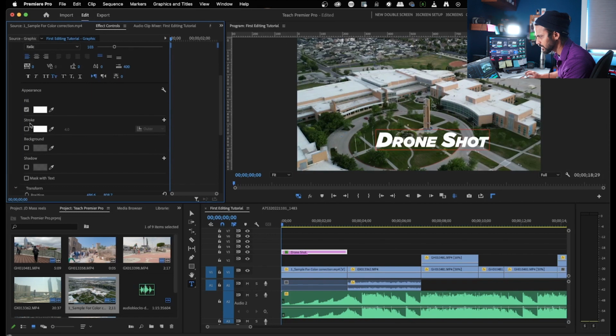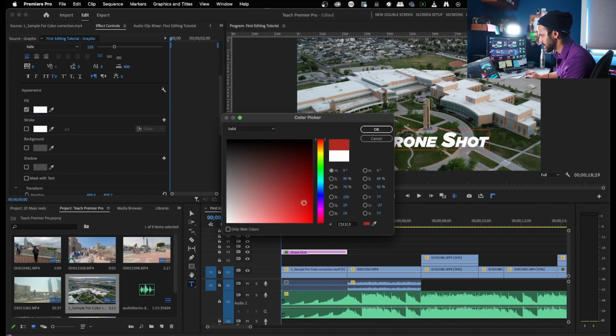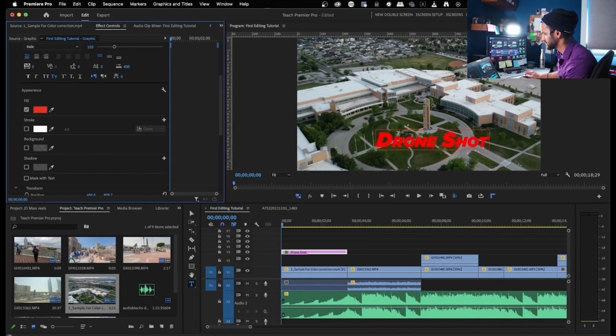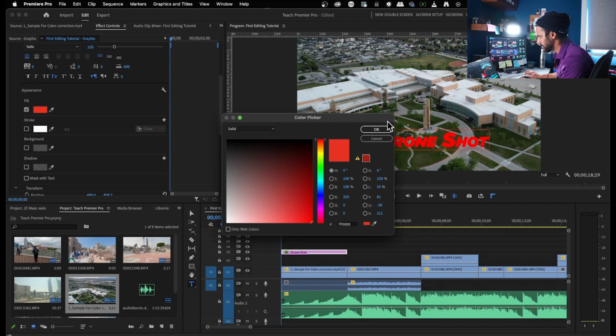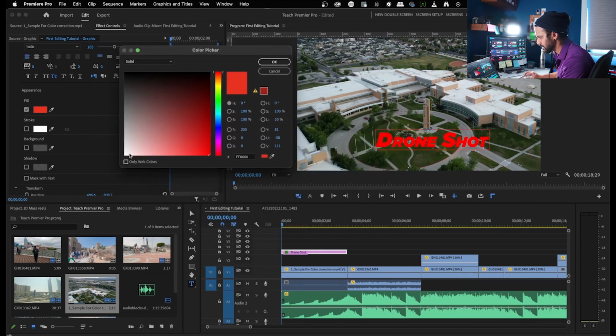I can scroll down more. In the fill, I can select the color I want. So at this moment, it's just white. I'm going to click on that and make it, let's say, red. Now see, it's red. Or I can go back. I can bring it wherever I want it.